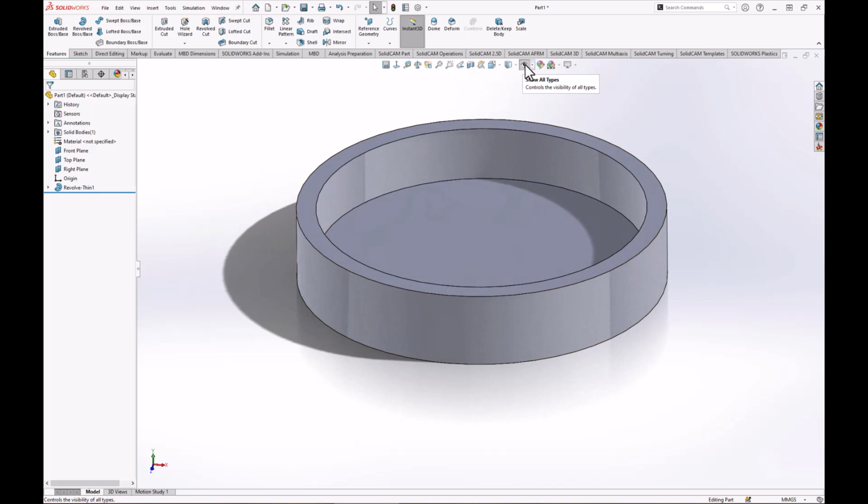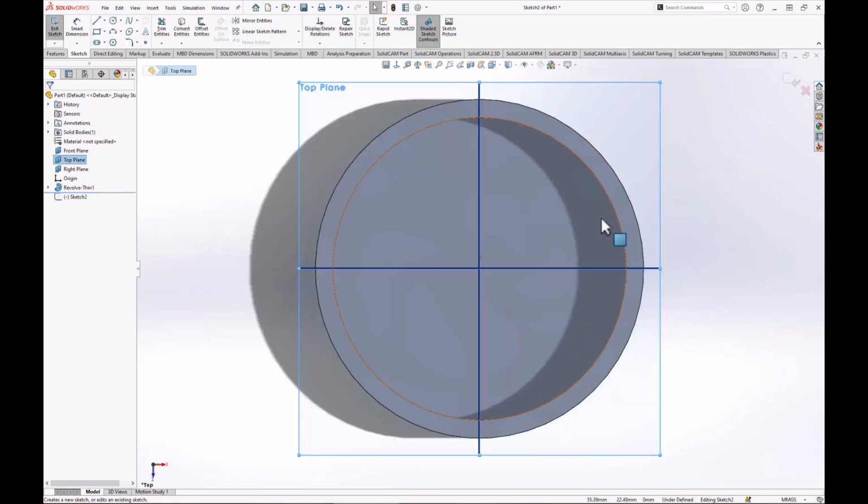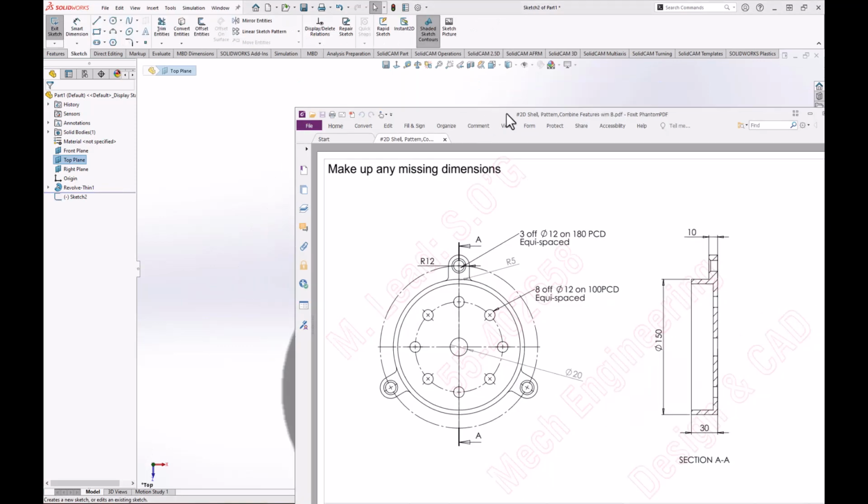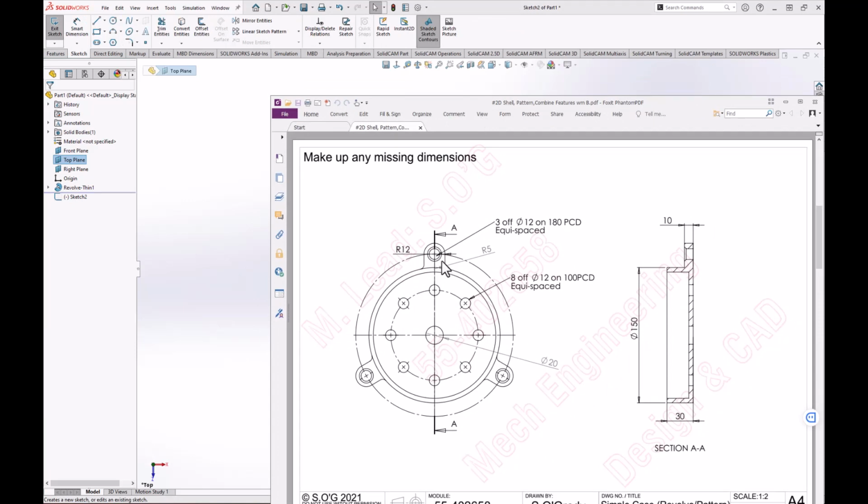And then I'm going to show the primary planes again, and then I'm going to begin sketching on the top plane here to sketch one of these little tab features.